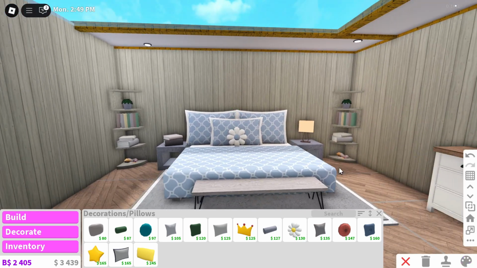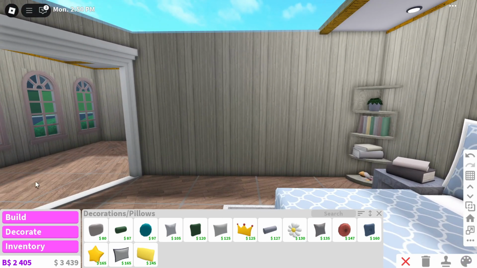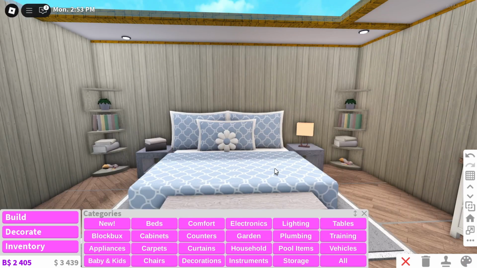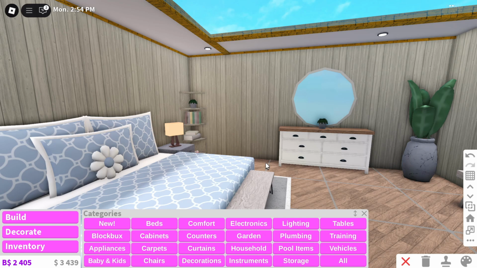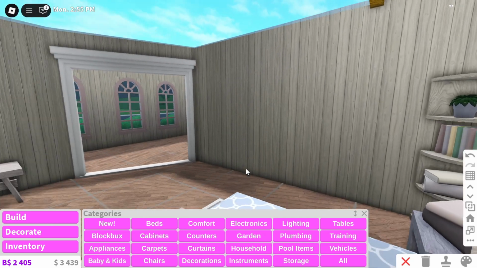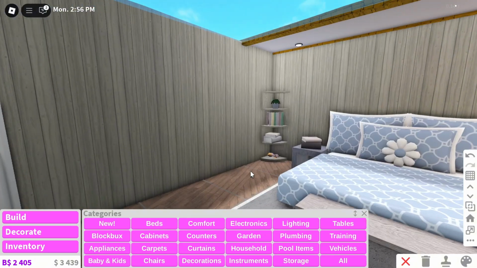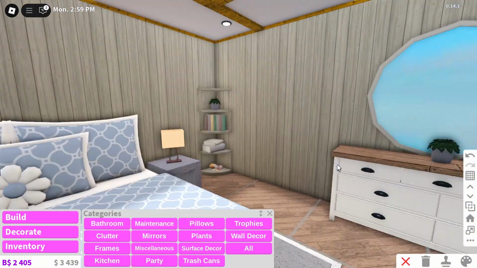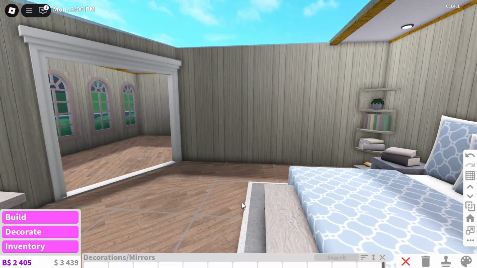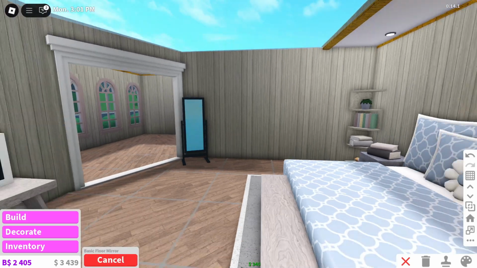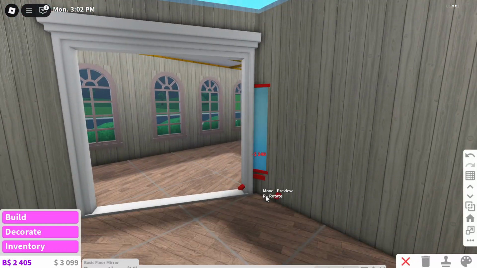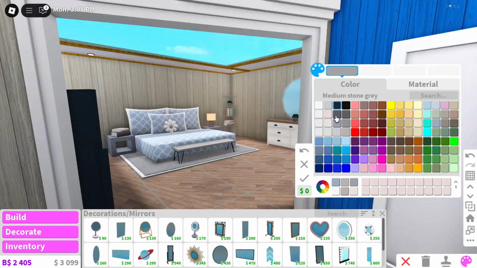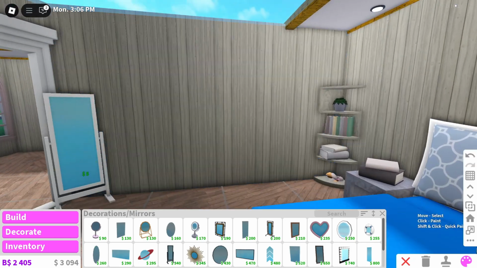So now that's done, now over here, I need to add something. I think I want to add a mirror somewhere in here. So let's go ahead and do that. Or I guess they call it a full body mirror, I don't know. I think I should add it here actually. So I think I'm just going to add it there. Kind of blocks here, okay.